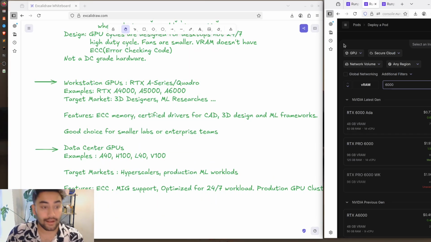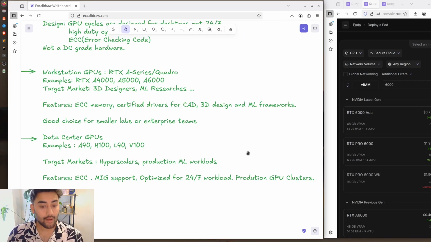And then finally, we have the beast, which is the data center GPUs. Examples would be the A40, H100, L40, V100. There are loads of models there as well. The target markets for these GPUs are hyperscalers like CoreWeave and all the big cloud providers. If you want to run your production machine learning workload, you need these kinds of GPUs. They come with features like ECC and big support, and they're optimized for 24/7 workloads. You can run your production GPU clusters on these kinds of GPU machines.